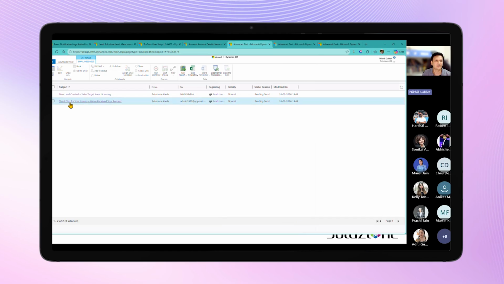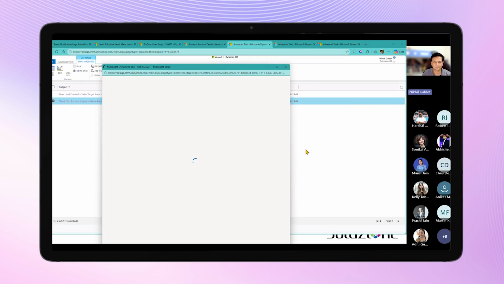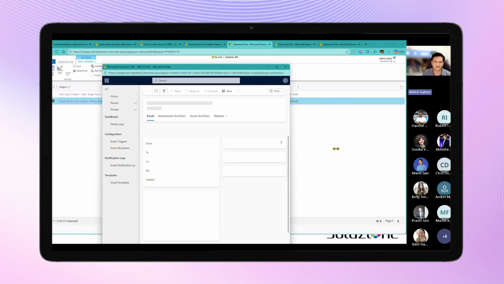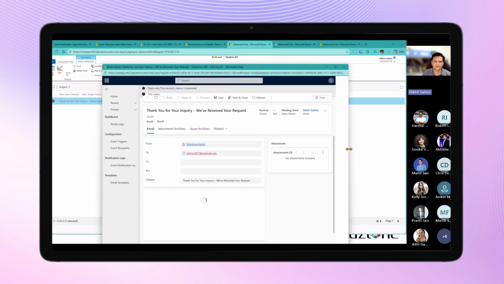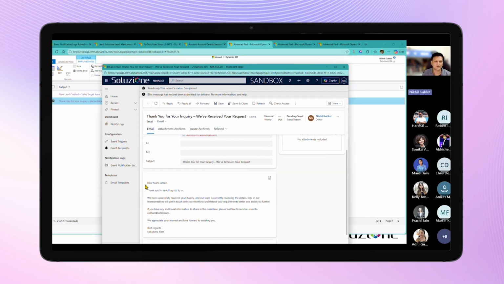Similarly, if I go to the second scenario, this is an email going to that lead, whoever submitted the lead, and it is talking about Mark Jansen, and it's thanking him and telling him that we will get back to him shortly.